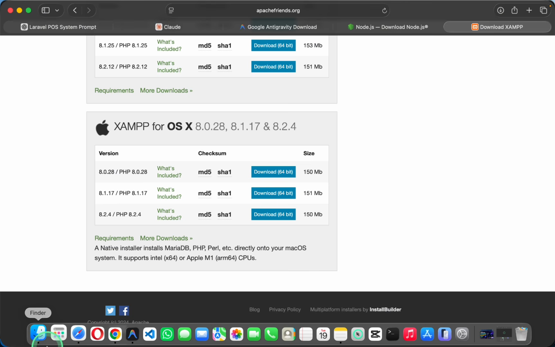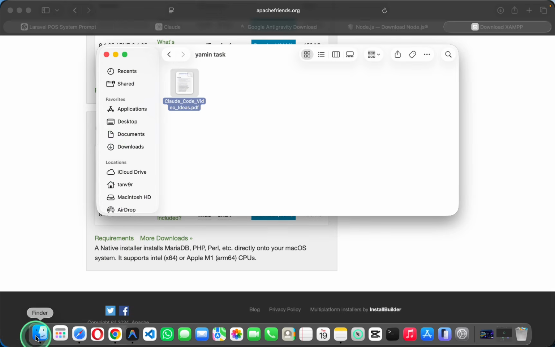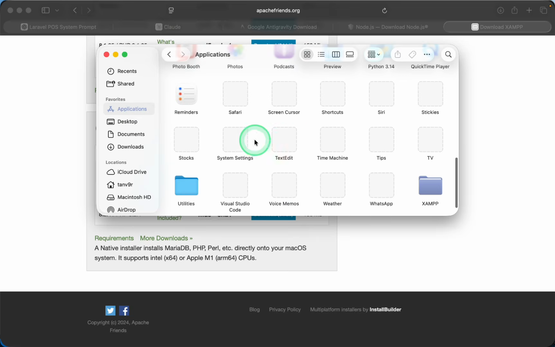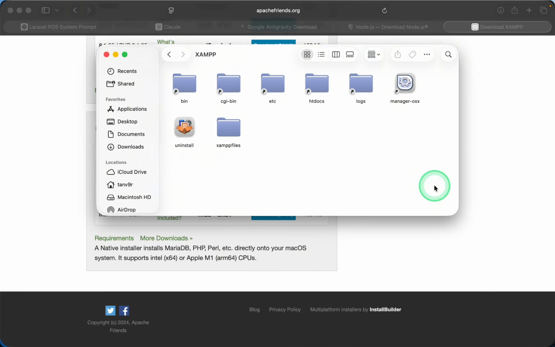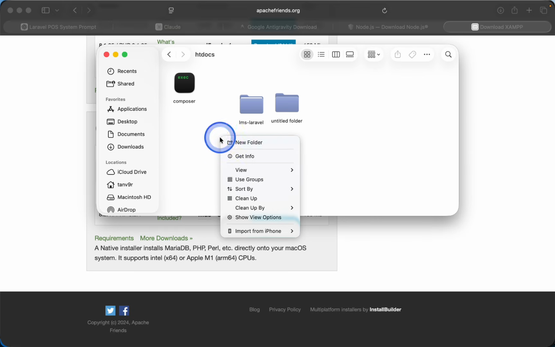If you are on Windows, it will be on the C drive or any other drive where you installed it, and it's not a big issue where you have installed it. You will find a folder called XAMPP. In this case we have installed it in Applications, which is the default, so we go to this XAMPP folder, and you will find the same XAMPP folder. You just have to go to the htdocs folder. Go inside of it, and here we are going to create a new project.